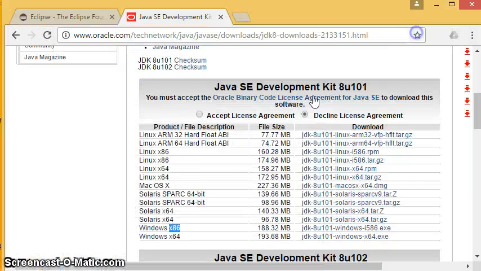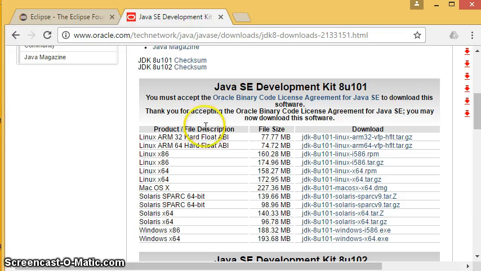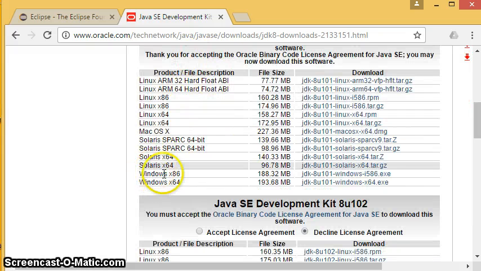Now, even weirder, 64-bit shows up as x64, but the 32-bit shows up as x86. Don't ask questions. Just so, this is 32-bit, that's 64-bit. I have a 32-bit. You have to accept the licensing, and then you pick the one that is appropriate for you. That would be the one that's appropriate for me. So I would click it, and it would download.